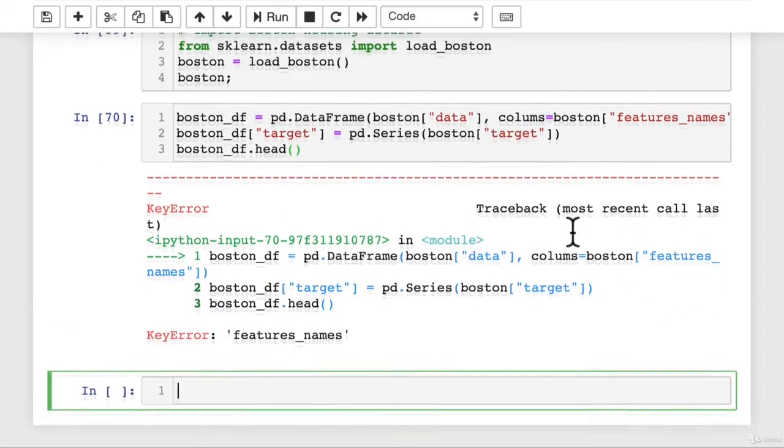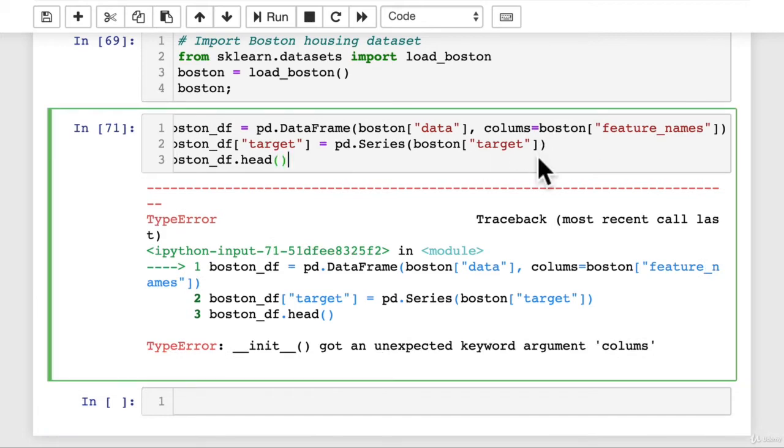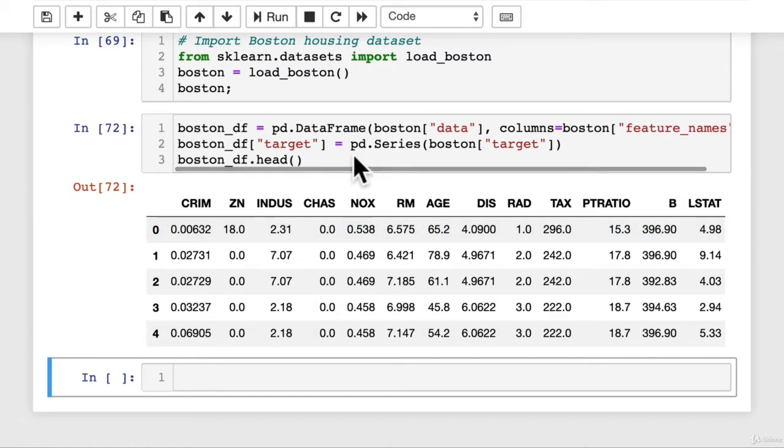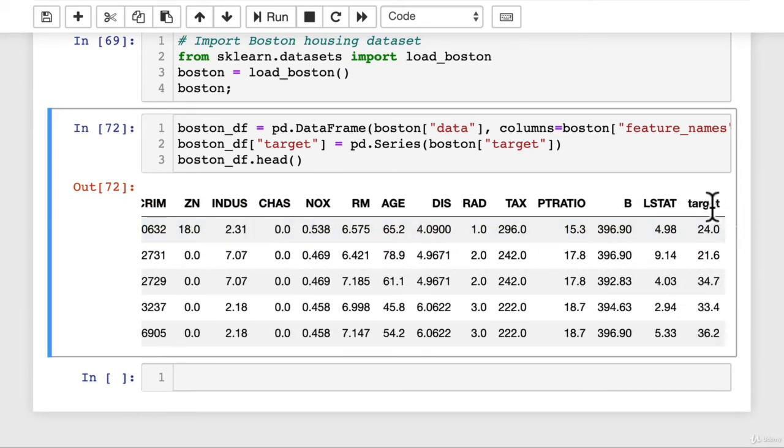Key error. Features names. Oh, it might just be feature names. Columns, lots of typos. This is what happens when you type and talk. Okay, excellent. So what can we see here? Well, we've got crim, zn, indus, chas. Not sure what all of these are, but it's got a target column.